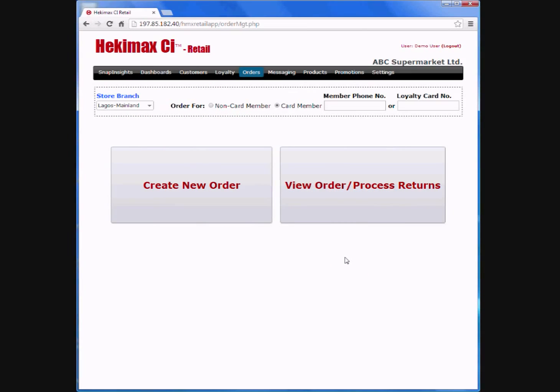The solution also enables my business the ability to provide my customers with a return policy program if I choose to. In that case, the View Order/Process Returns option would come in handy. This feature will be reviewed in another presentation.